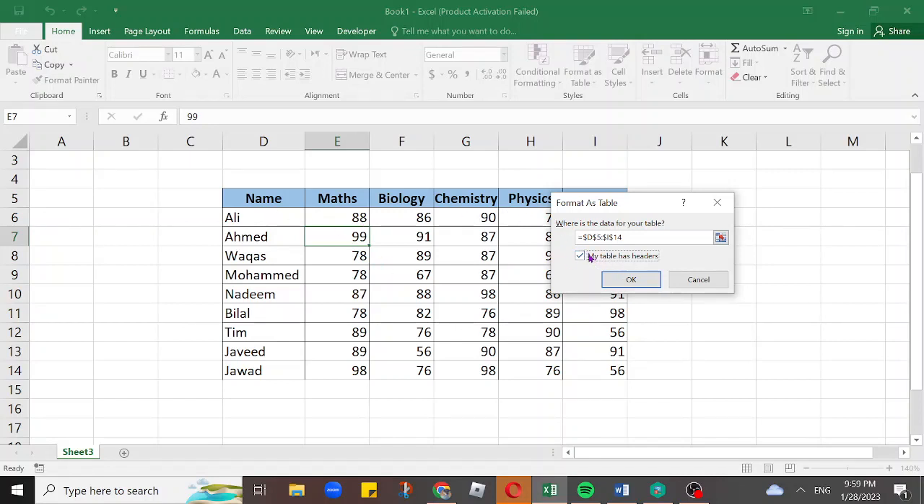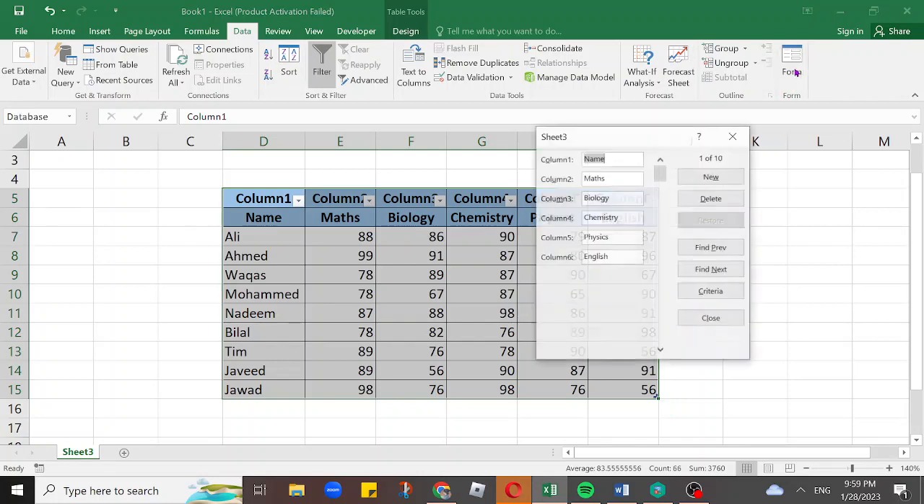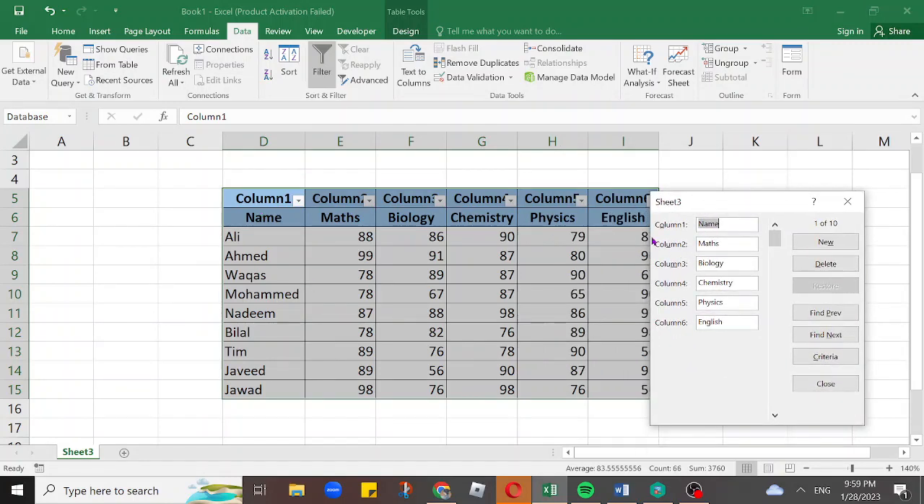Because if we do not check this, then the form which opens will not pick our headings. Let's say I uncheck it. Press OK, and then go to Data, Form. Look here, it considers our first row as data. It created its own headings, Column 1, 2, 3, which is incorrect. So we have to check that option.